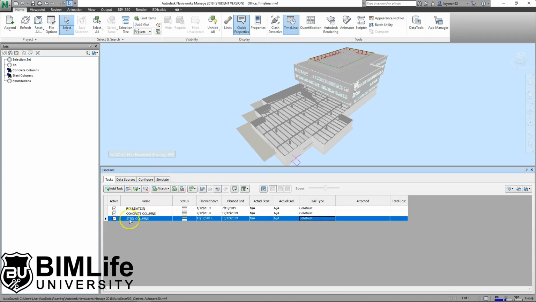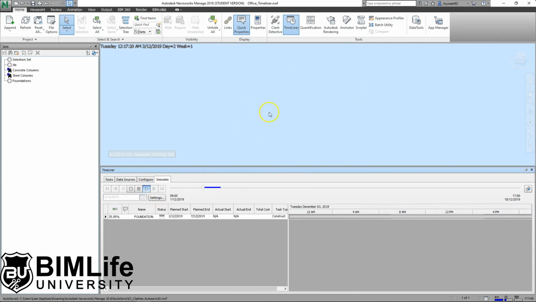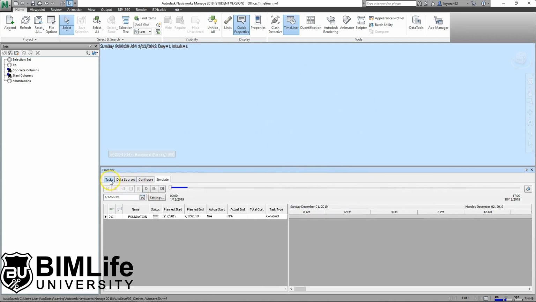So we have tasks, we have some dates, and we know that all these elements are new and they're being constructed. Click on simulate and let me just press play, and you will see nothing actually happens on the screen. Okay, nothing happens. So I'm just going to pause it, go back to the task tab.